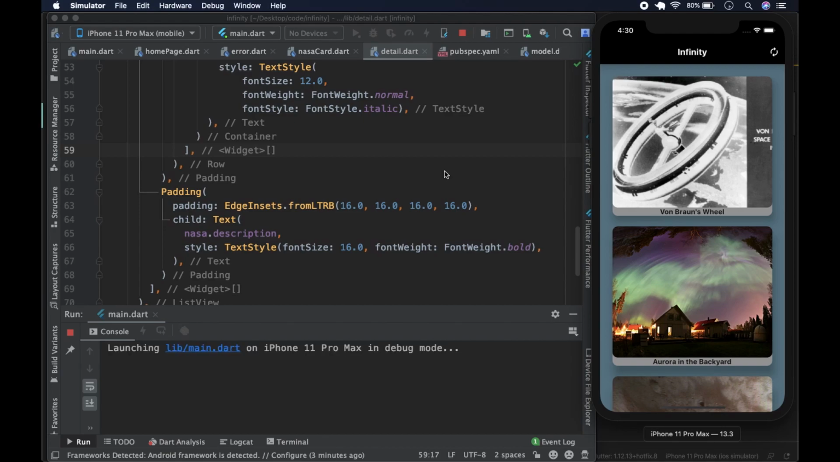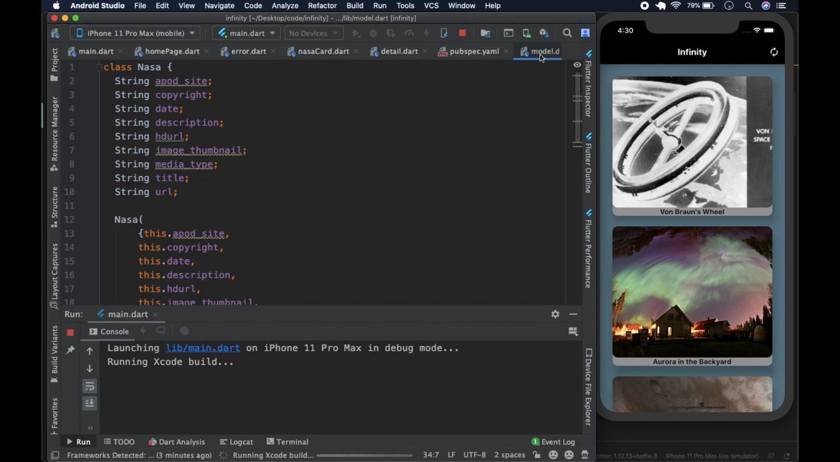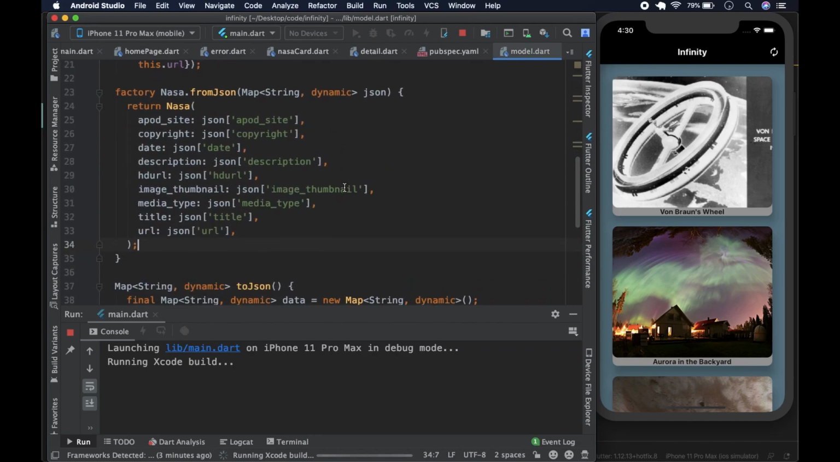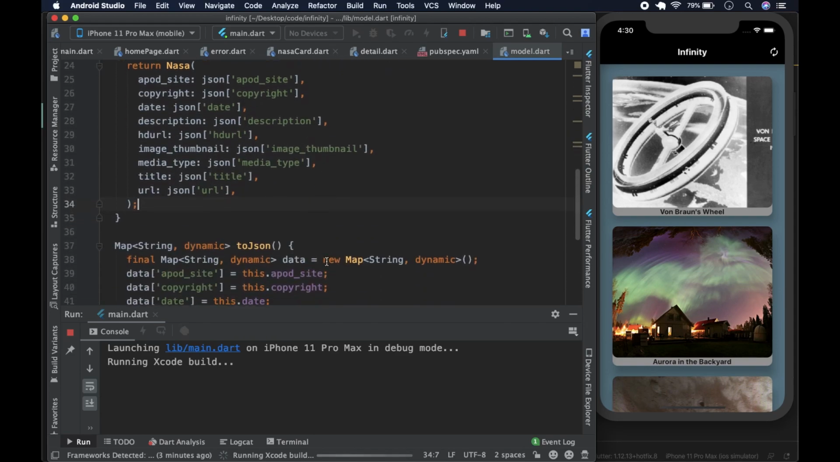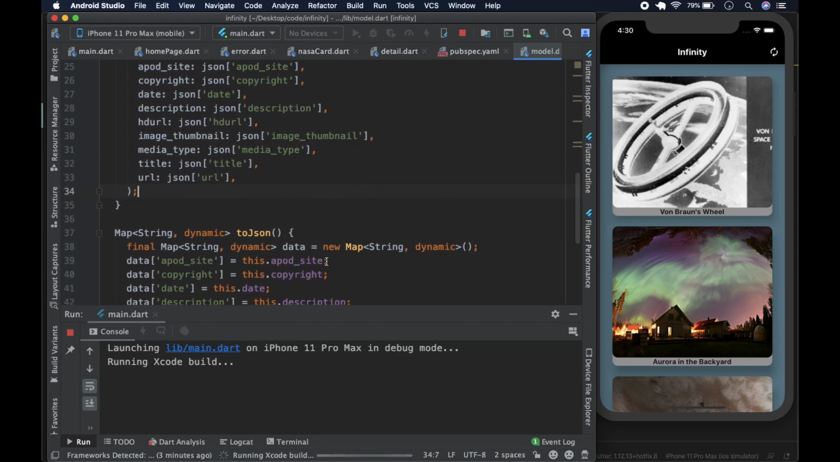I made a few changes on the fly as we're building out, but I'm confident everything should be fine. So we started off by setting up the model. We used the plugin to create this model, and it saves us time because it gives us factory methods to convert to JSON and from JSON. So that is very advantageous for us.